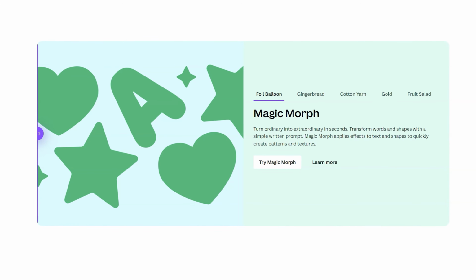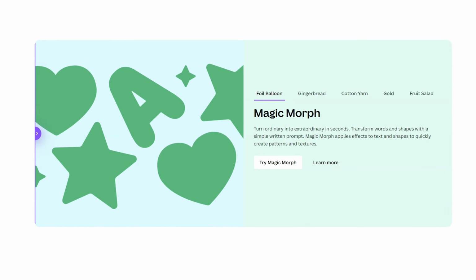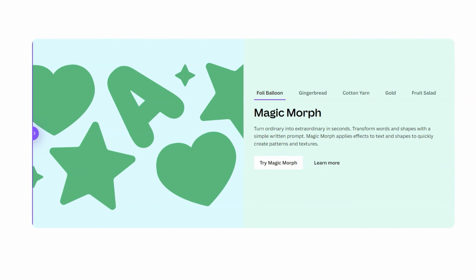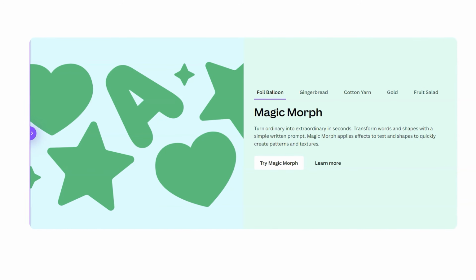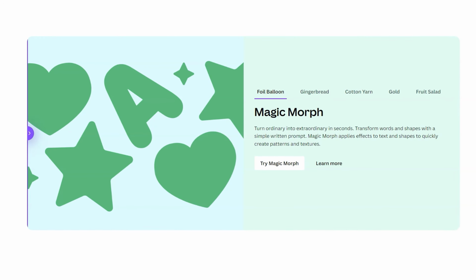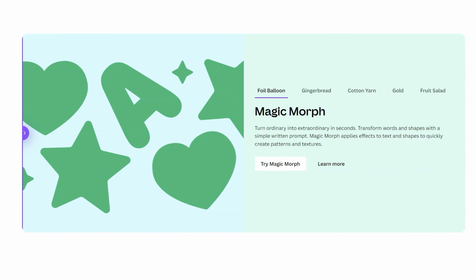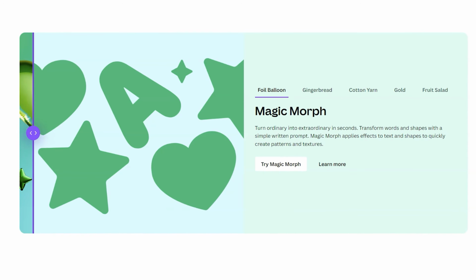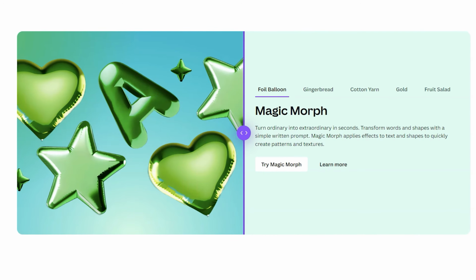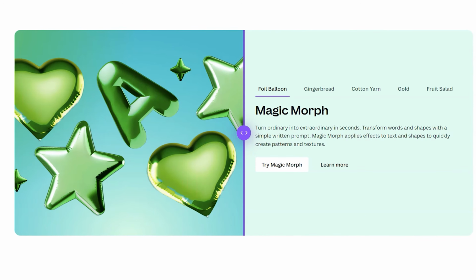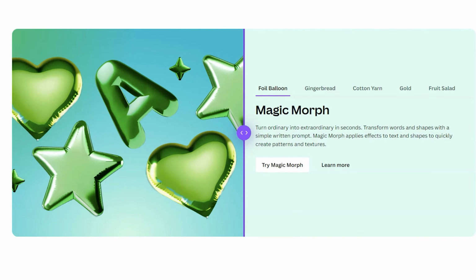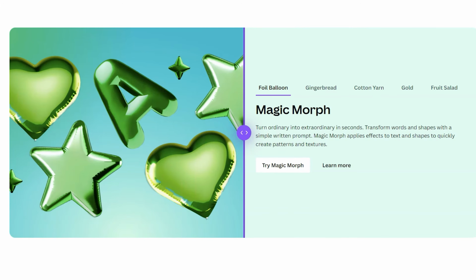Magic Morph helps you turn the ordinary into the extraordinary in seconds. It transforms your words and shapes with a simple written prompt, and it helps you to apply effects to the text and shapes to quickly create patterns and textures. So, long story short, you can start out with a simple shape like this and transform it into something like this. You guys know a lot of people will go and buy those foil balloons to put above their heads to celebrate hitting those milestones.